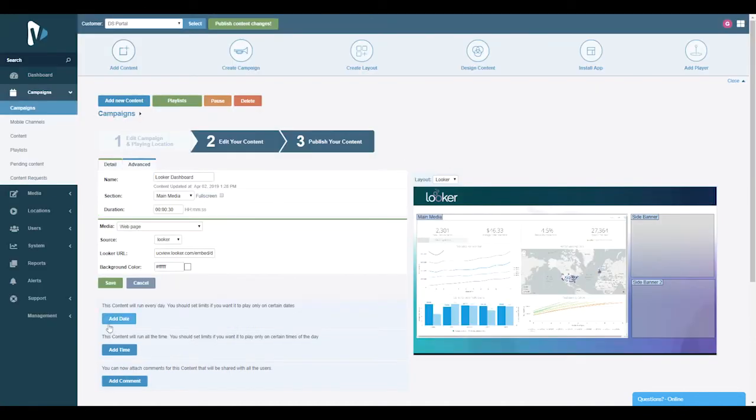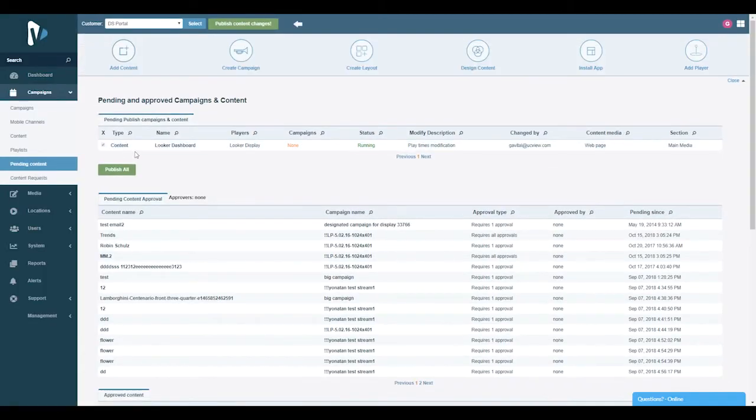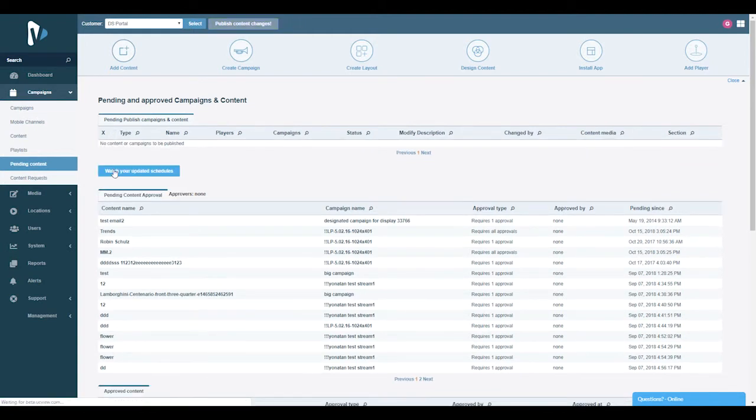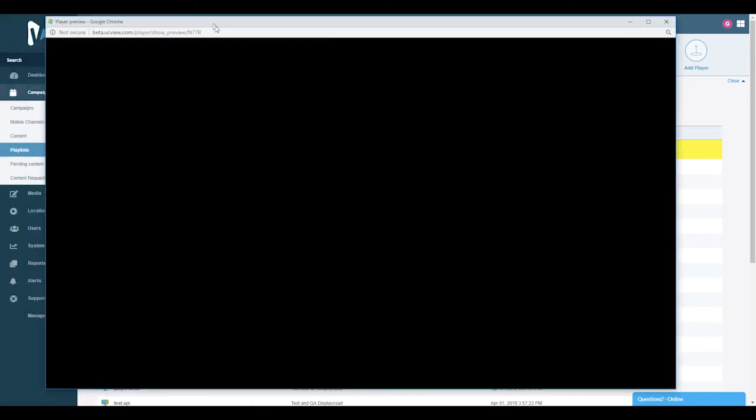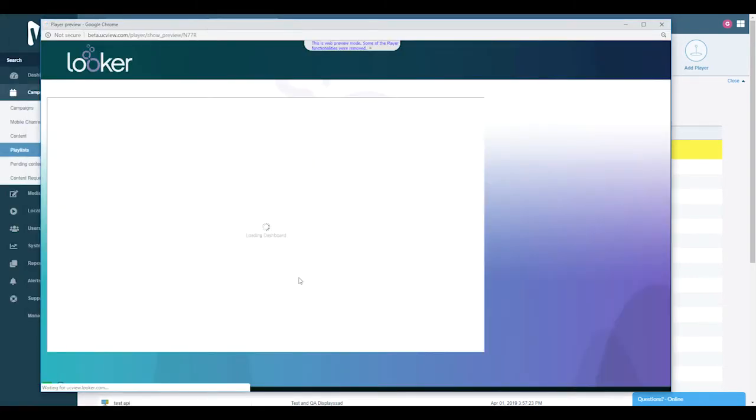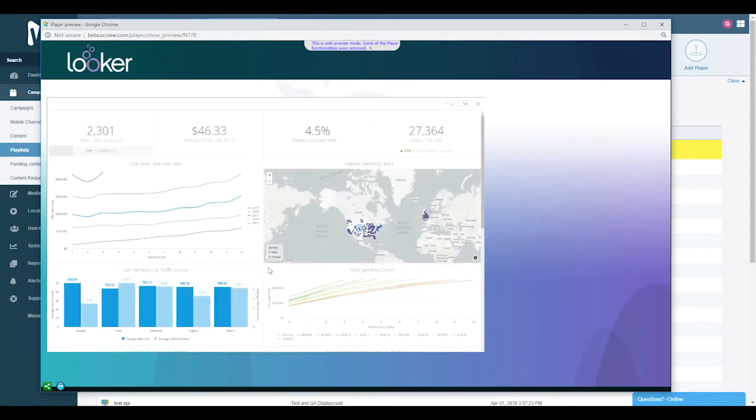After we finish putting in dates and times, or if we just want it to play all the time on the display, we can publish the content. At that point, the content is going to go to all the screens we specify in the campaign, and we can watch our content live. As you see here, we update those two displays, and we click on the display, we can watch live what we just scheduled. Here we have our dashboard playing on the main media zone, and then we can start adding more and more information.